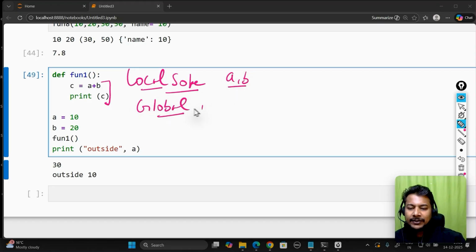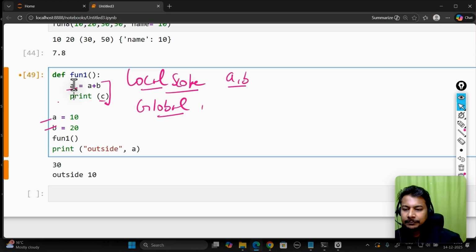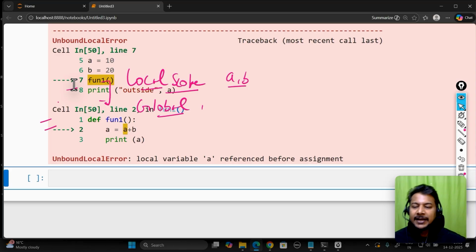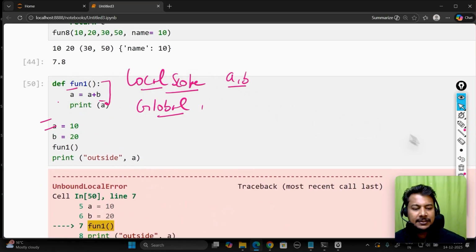Do we have A and B? Yes, we have A and B in the global scope. Use them to calculate this C. Okay, calculate the C. But consider if you go just one step further, if you make it A here. In this situation, we will see an error. This type of thing is not allowed.